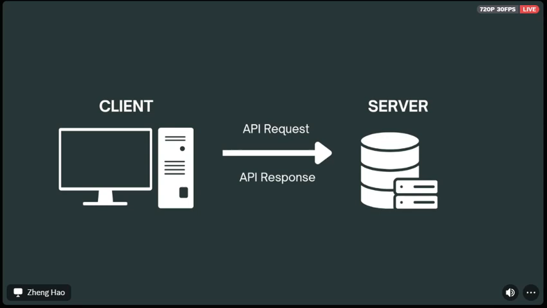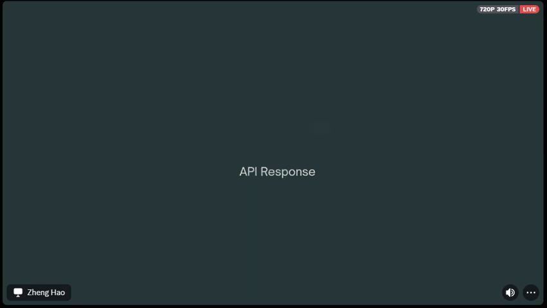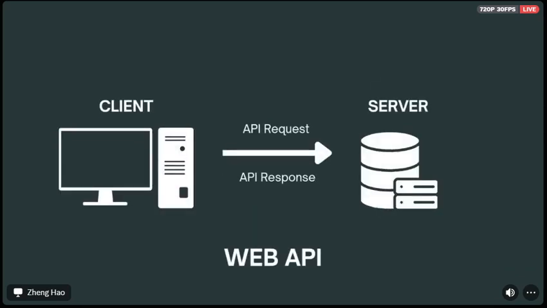And what we are doing today is we are trying to be the server, because we will fire an API request to ourselves, which is when we are acting as the server, and how we handle it and how we return something meaningful or useful back to the client, which is ourselves also in this case. All right, so this is what we call web API.